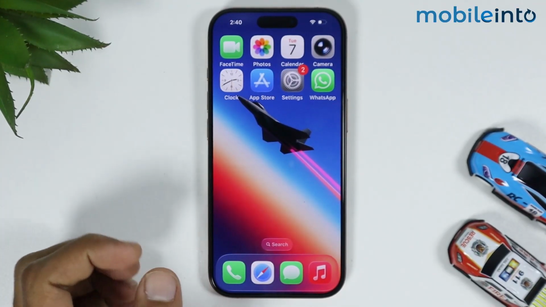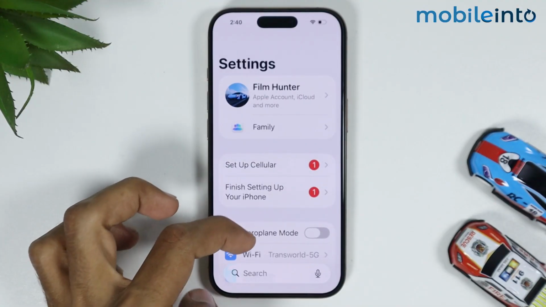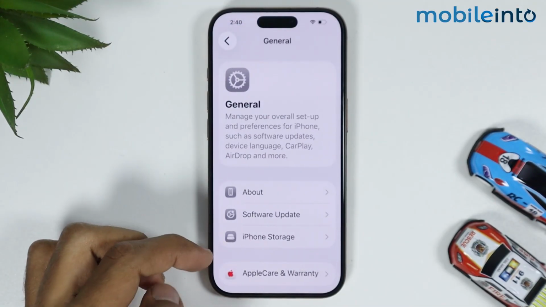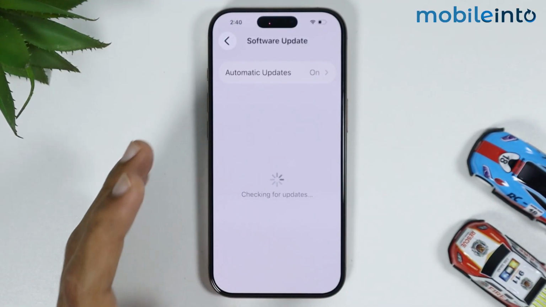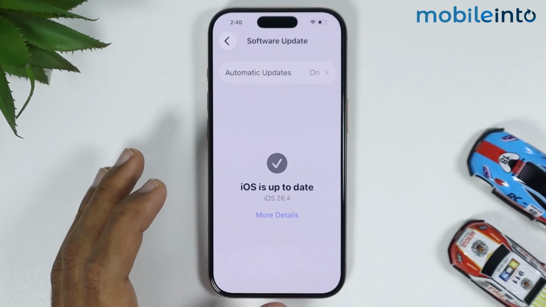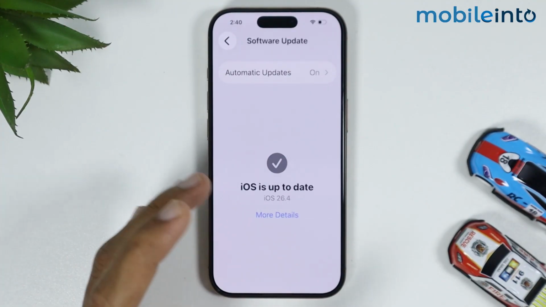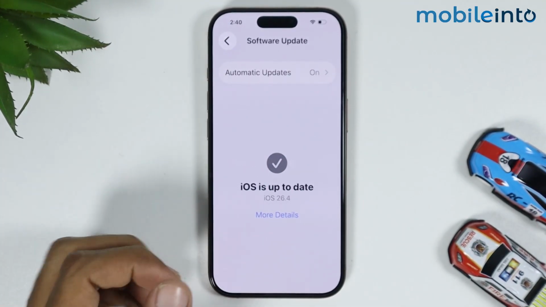If your issue is still not fixed, then the last thing you can do is just go back to settings. From here, just tap on general, then tap on software update and check if you have any software update available or not. If you have any update available, just update the software of your iPhone, as this could be a software glitch which will be fixed through a software update.